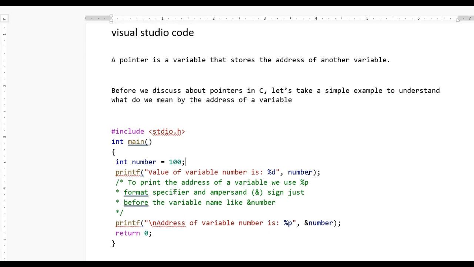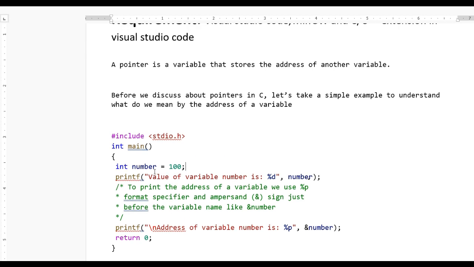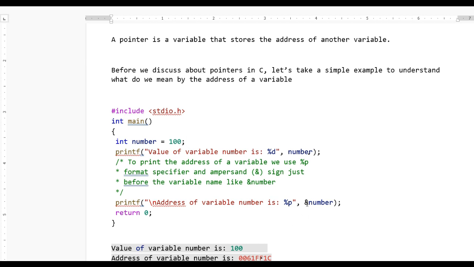Now if you want to take the address of this variable, what we have to put is simply an ampersand before the variable name. So here we put &number. This will give the address of variable number, which is this.